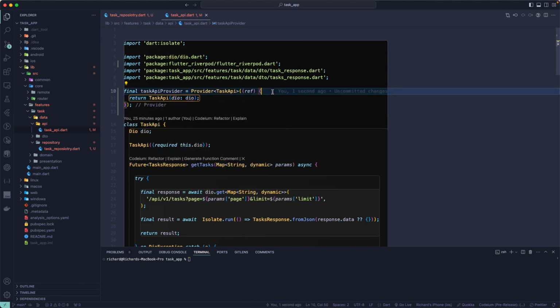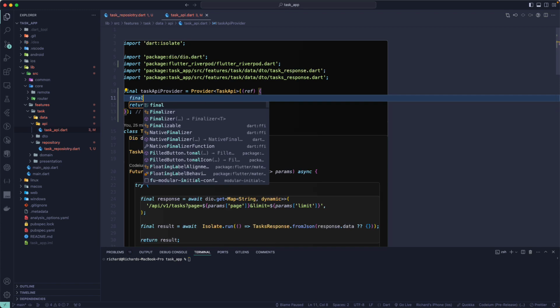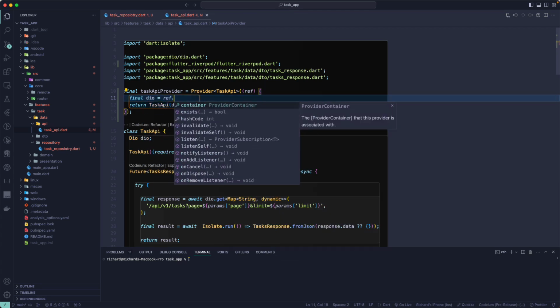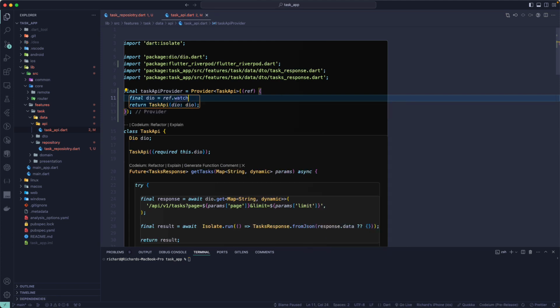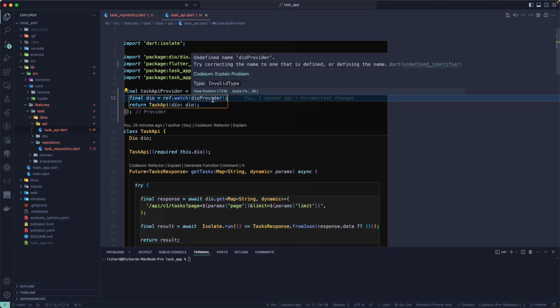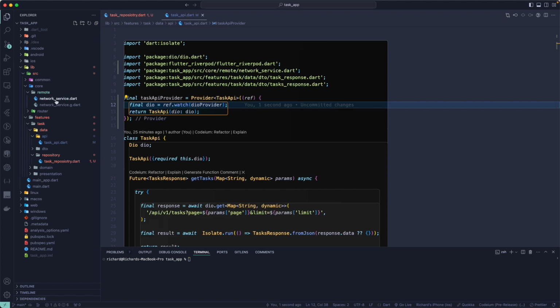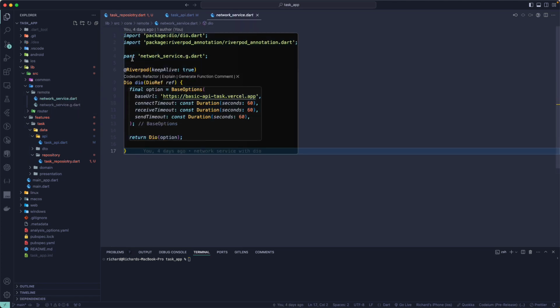So we need to provide the Dio. Now I need to grab the final dio which is equal to ref.watch. So I need to watch that particular Dio provider over here. So let's go and import this particular Dio provider that we have previously created in our remote and then the network service. That is the provider that we have over here.